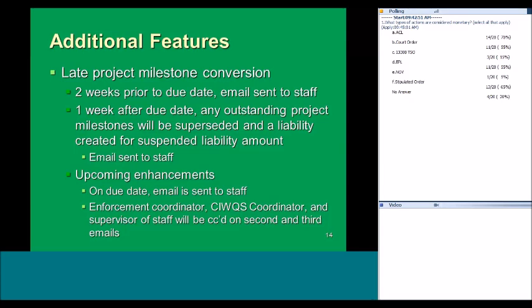We have a couple of upcoming enhancements that were requested to make sure that staff is aware that this is happening, even if the primary staff person is out of the office or something. So our enhancements are that on the actual due date, another email is sent to staff saying it's due today, and that gives you a week to make sure that if the discharger did send something in, that's gotten recorded in CIWQS. The other part of the enhancements are that additional people will be CC'd on that email: the enforcement coordinators, the CIWQS coordinators, and the supervisor of the staff person.